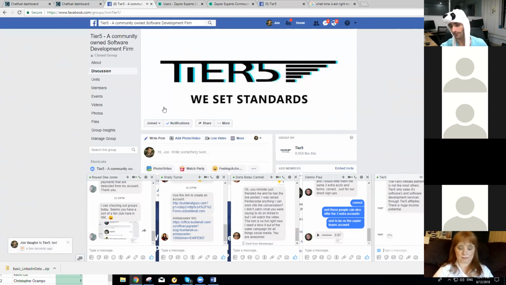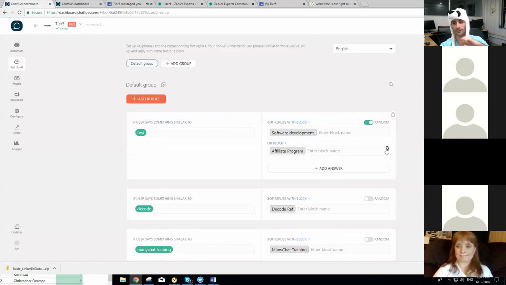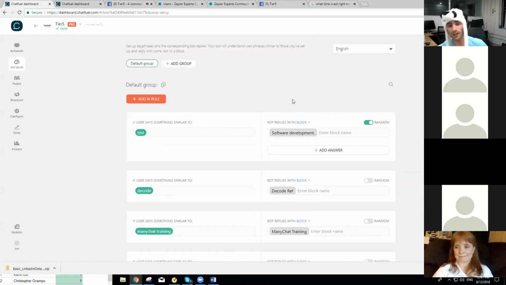Another test. I probably should have used shorter little blocks here. All right, but you get the idea. That's how that works. All right. So that's how that works.